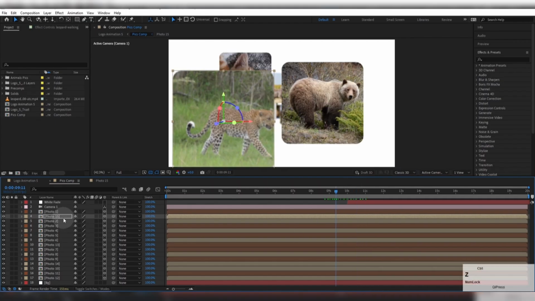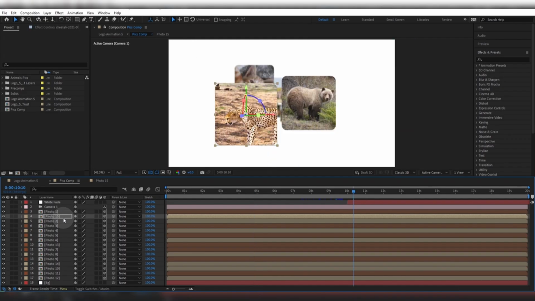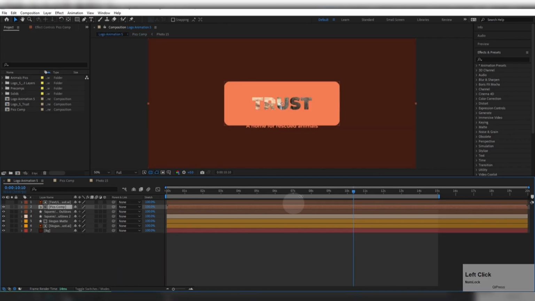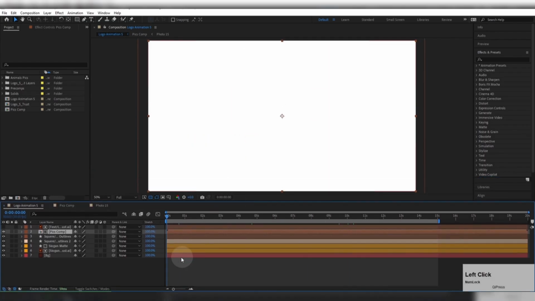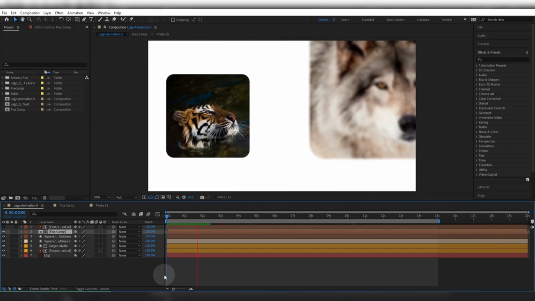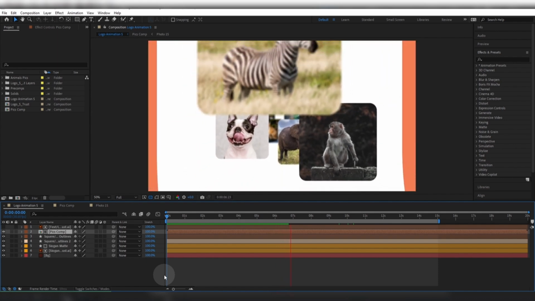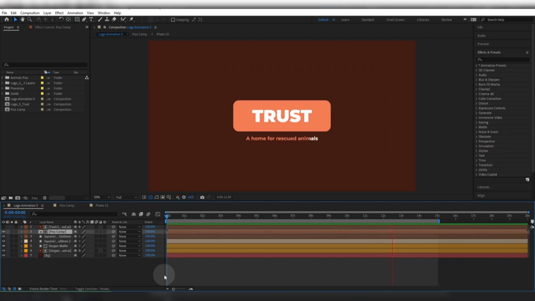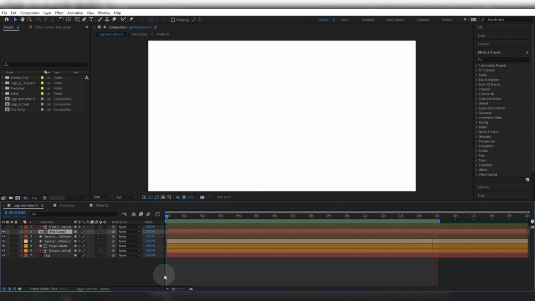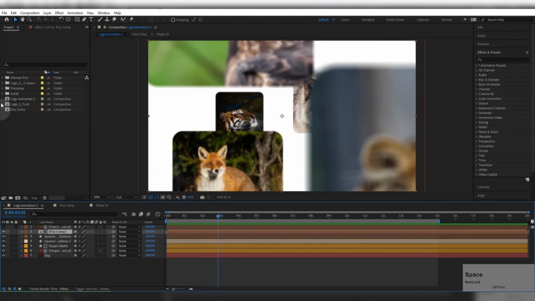Okay, I'll press Ctrl Z a few times until I see our cheetah again. And now, let's go back to the main composition and see the entire animation one last time before we render the project. Everything looks great. And now, before rendering, let's organize the project panel.